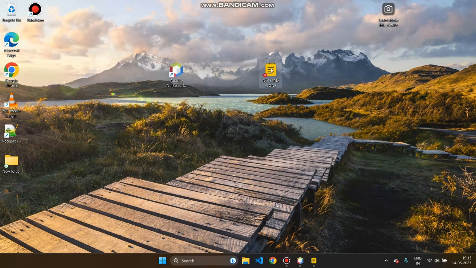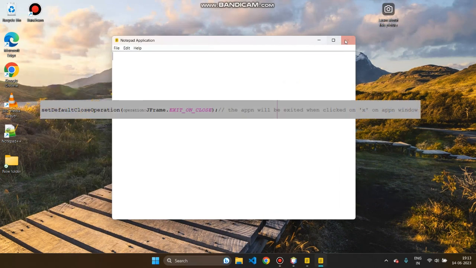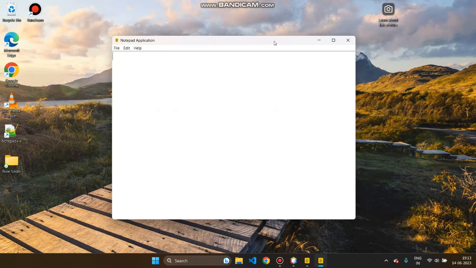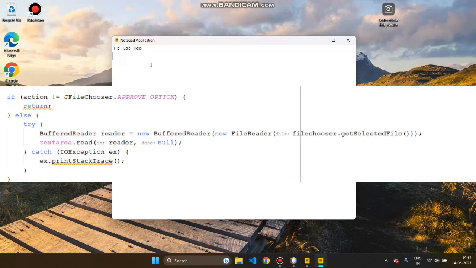One more thing, when I click on this cross button, my frame closes, as well as the program's execution, so my application permanently stops executing. There is also a piece of code for this. I will be telling you about it later. Now, what is the use of this New menu item? When I write something in this application and click on New, you can see that the text area was set to null again.